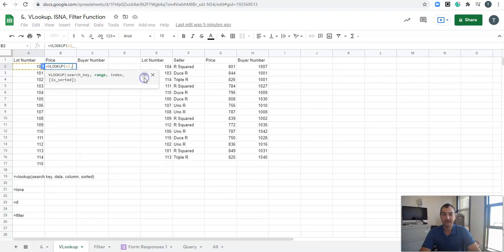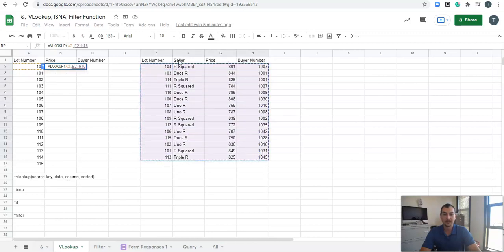So where is our data? What data are we looking for? We're looking for this data right here. You notice I am not highlighting this information right here, our category labels. I'm highlighting just our data. And again, what we are searching for is in that very first column. That lot number is in that very first column.